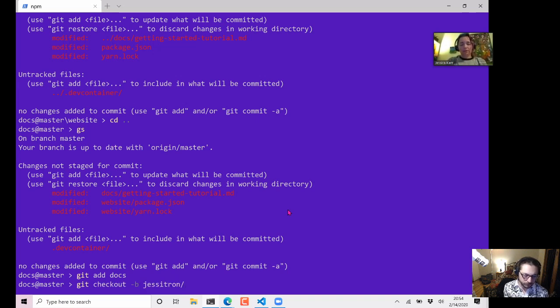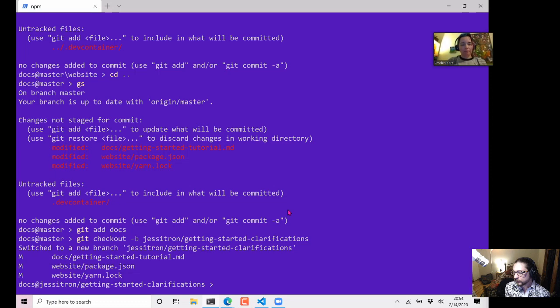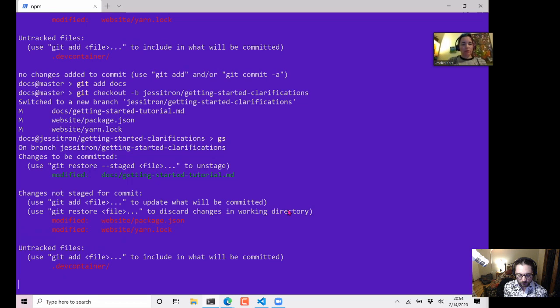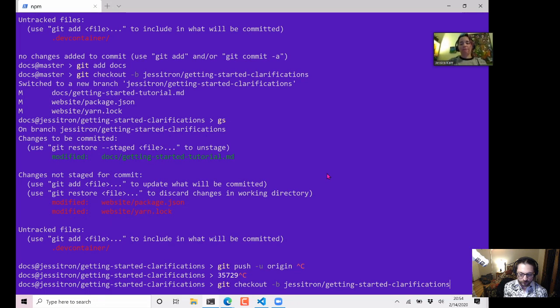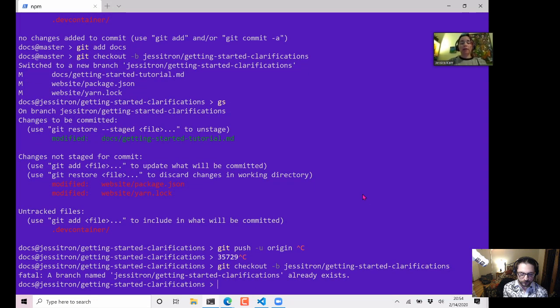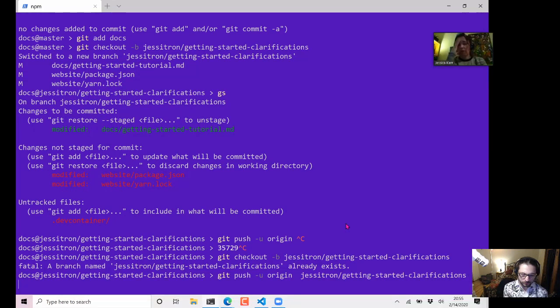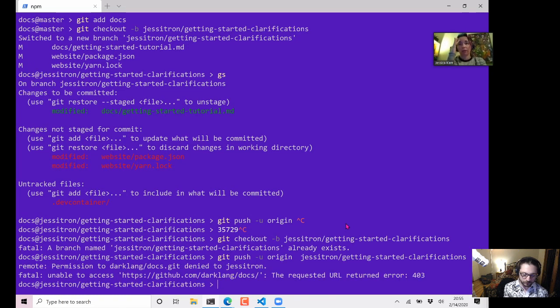Jessitron getting started, clarifications. Git push -u origin, whatever I just typed. Oh, argh. When I say Control C, I mean copy. Oh yeah, I know. I hate this terminal today, whatever. And then, you know, when you start to get tired, you lose the concentration of how do you copy text out of a terminal.